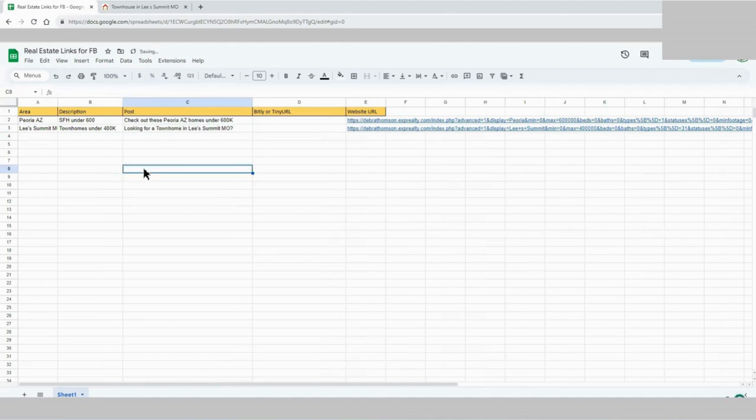Now, the reason I put Missouri is because, remember, this is a public Facebook website. So anyone across the country, or probably the world, could see it. And if I just put Lee Summit, they're not going to know that that's in Missouri. Or if I put Peoria, is that Peoria, Illinois, or is that Peoria, Arizona? So be sure to go ahead and be real specific with the location. And that's how I add it.